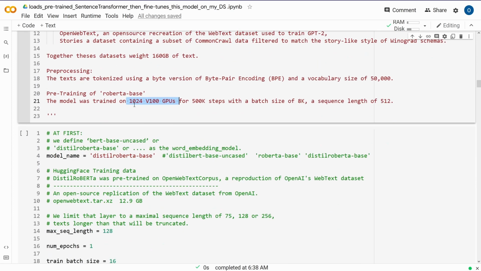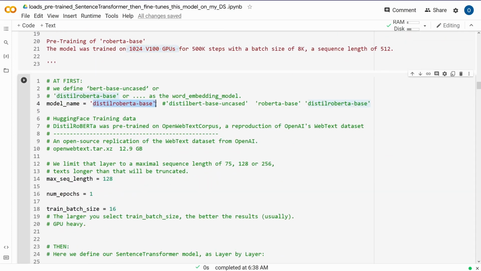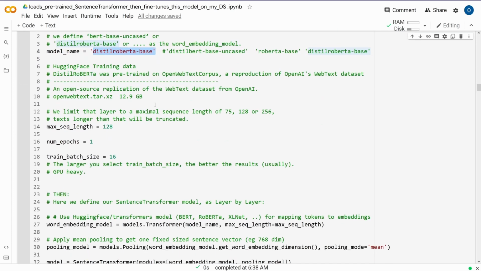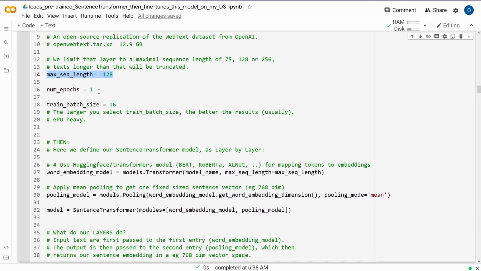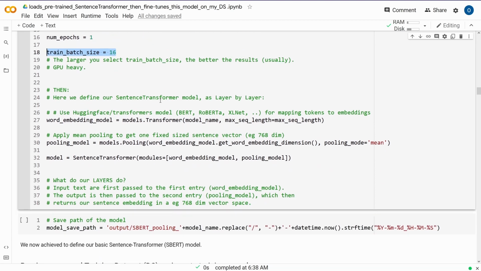We download these models, and you can see I go for the small DistilRoBERTa model. I say the maximum sequence length of my sentence will be 128 tokens, not words. The number of epochs, just for demonstration purpose, will be 1. And my training batch size, since we are running here on a free Colab, is 16. Please increase it to 32, 64, given your resources.